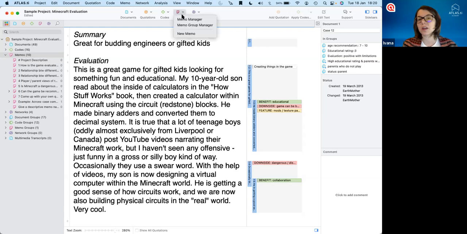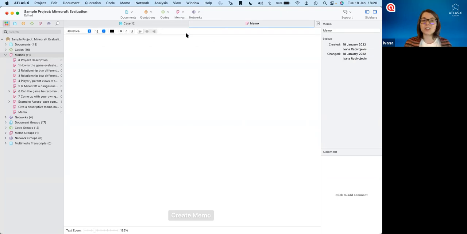And so, of course, we can create a new memo. And it's just a blank space. It's an empty notebook, just like any text writing program, right? We can structure it however we would like. But it is important to give a descriptive name to the memo. And another nice feature is that if you press Command D on your keyboard, ATLAS.ti will also automatically insert the date and time. And so this is great to keep track of things. And then we can write our notes and reflections and critical analyses.